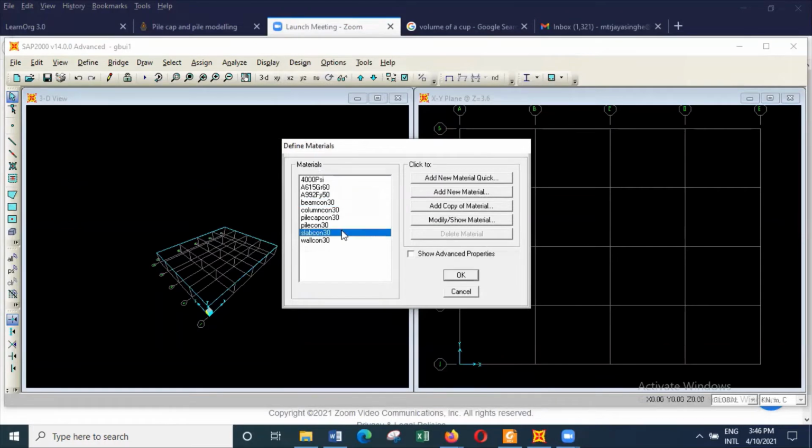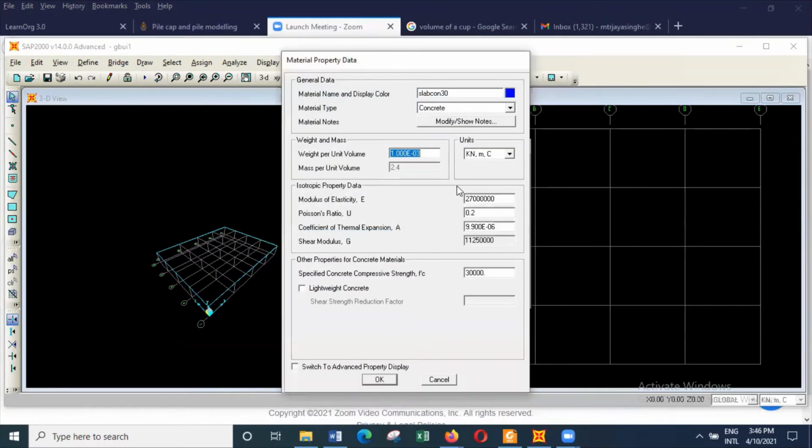But if you look at slab concrete, you will see a slight difference. And later I will show you why we need a difference. So we'll not worry about that at the moment. Other properties are the same, but only the weight is different.